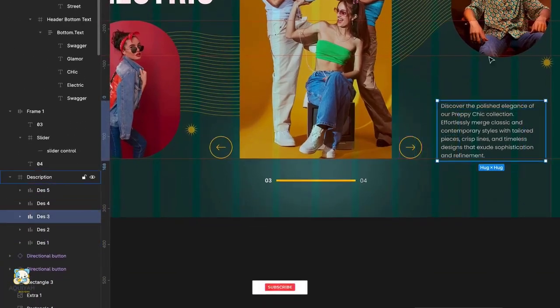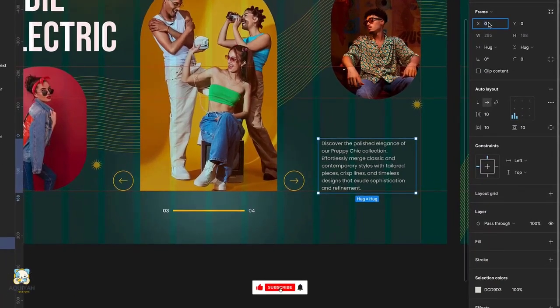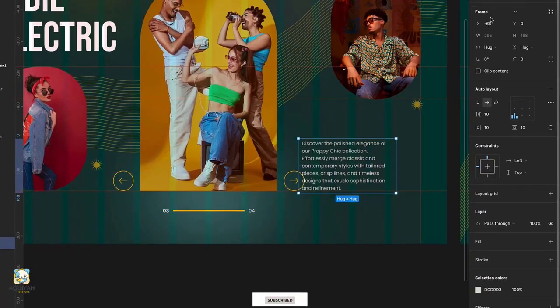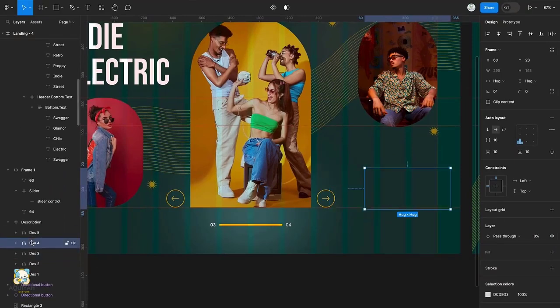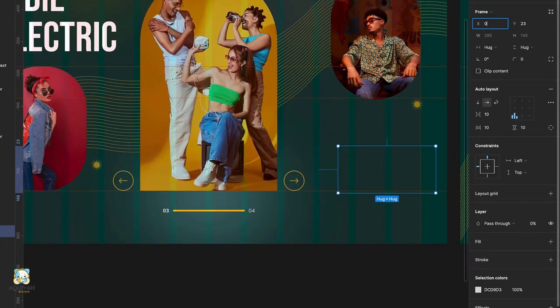Select the third description, set its position to -60 and its pass-through value to 0. Then select the fourth description, set its position to 0 and its pass-through value to 100.